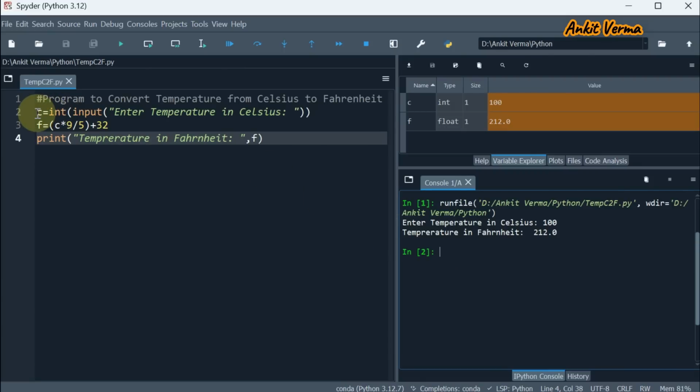When we run the code, one variable C is created. Message is shown to user, enter temperature in Celsius. User entered 100. This 100 is converted to integer and stored into C. In the next line, one variable F is created.